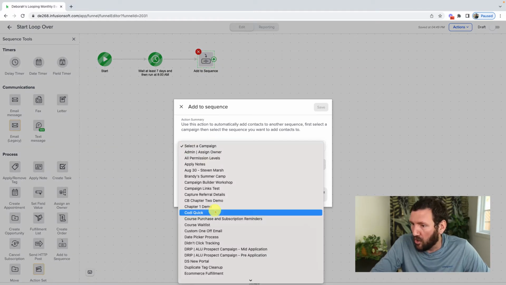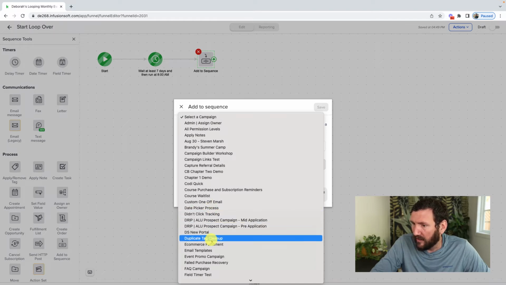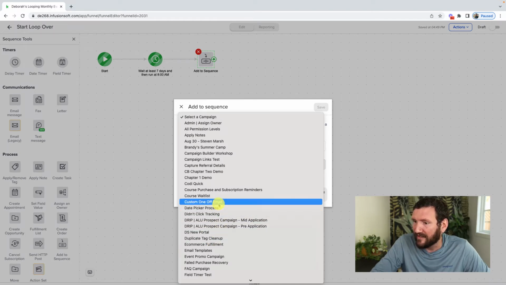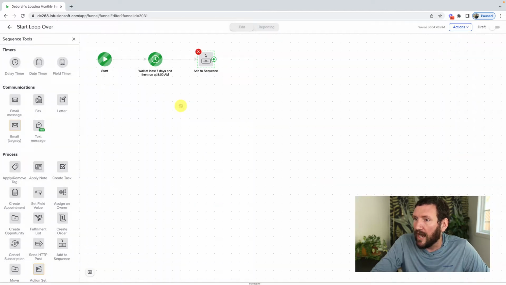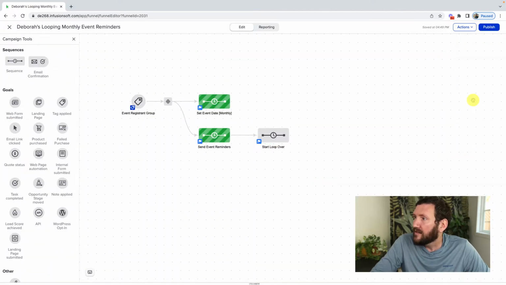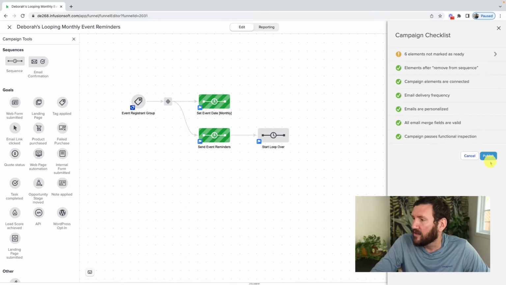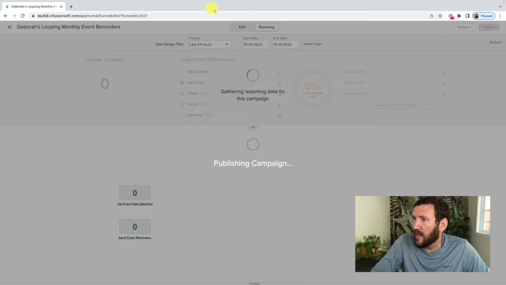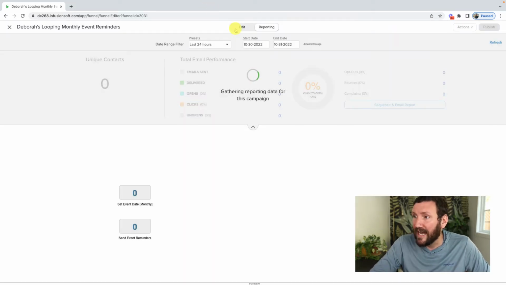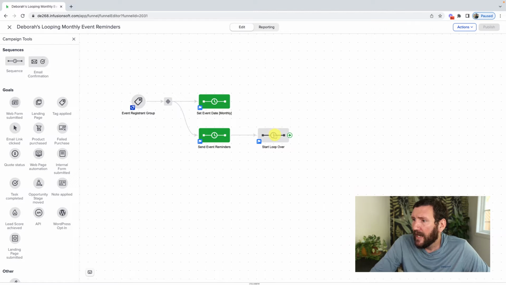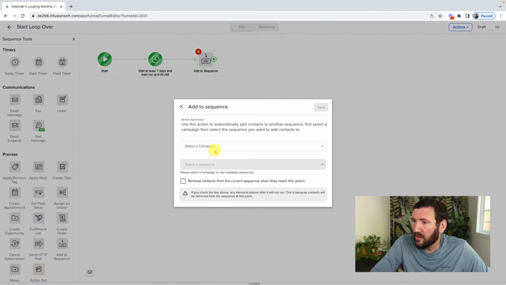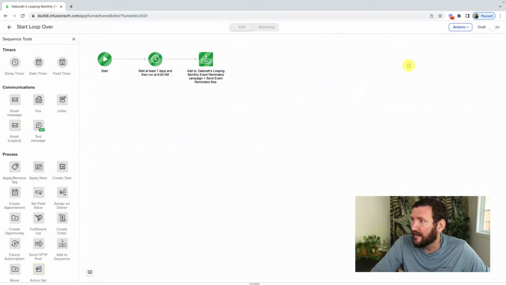So this was called Deborah monthly event looping sequence or something like that. And you can see it's not actually on the list here. So I am going to do a quick temporary publish for this just to force that to be live so that we can configure it. And then we'll jump back to the edit tab here. And now we should be able to choose Deborah's looping monthly event reminders, and we want the send event reminders, and we want to remove them from this sequence when they hit that step.